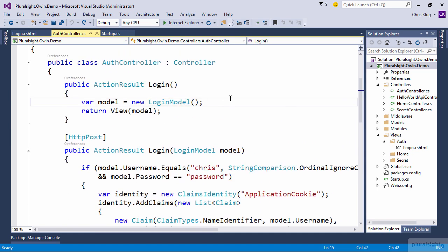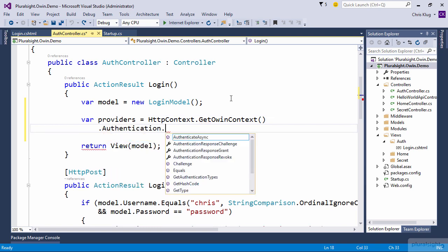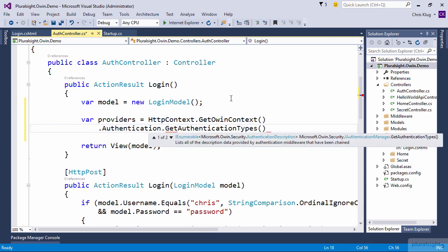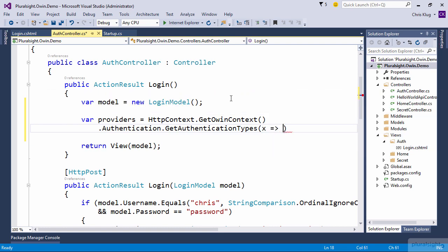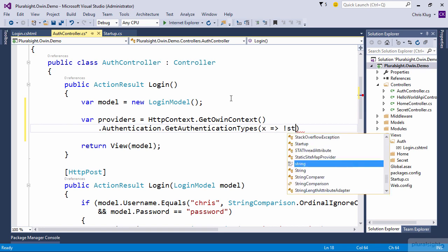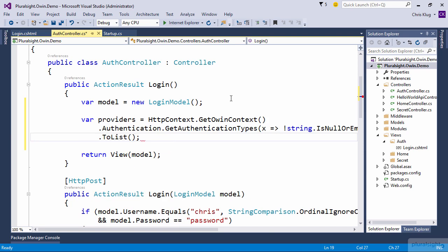So what I want to do here is use the login model to pass a list of authentication providers to the view and then have the view render a link for each one of them dynamically. To get hold of a list of providers, I'm going to use the HttpContext.GetOwinContext and then .Authentication.GetAuthenticationTypes. This is a method you can use to get hold of the different authentication providers in the system. It takes a delegate to filter the providers so you only get the ones that you want. In this case, I only want the providers that have a caption. And finally, I call ToList to execute the query and get my list.